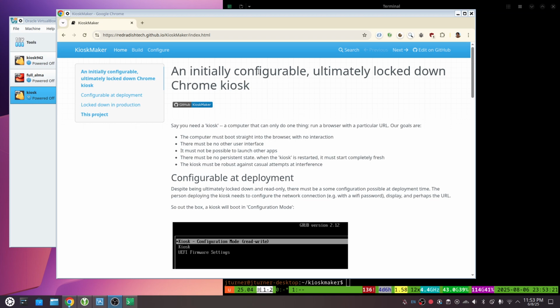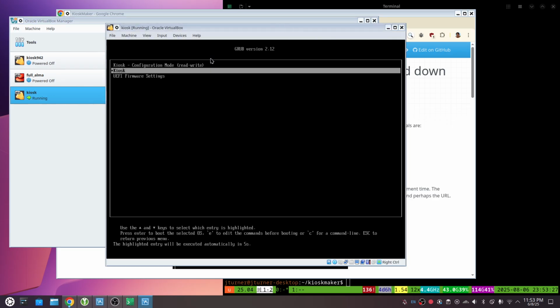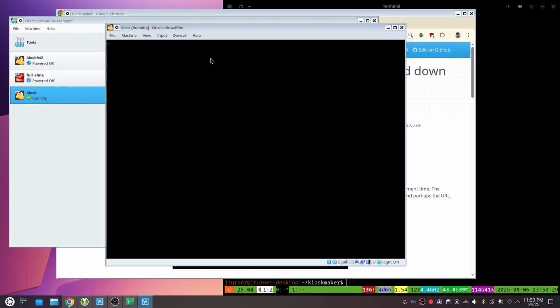The idea is that the users of the kiosk can only interact with the website that you pre-configure and can't break anything. So here in VirtualBox, I've got a pre-configured kiosk that I'll start up to show you what the end result looks like.